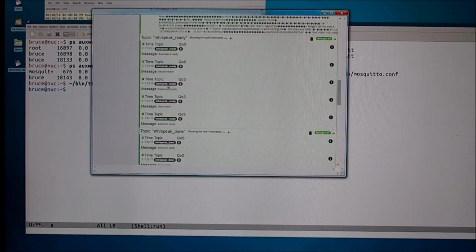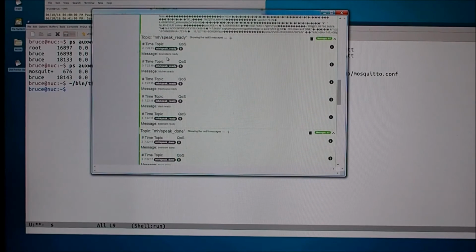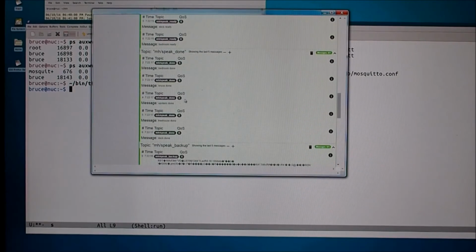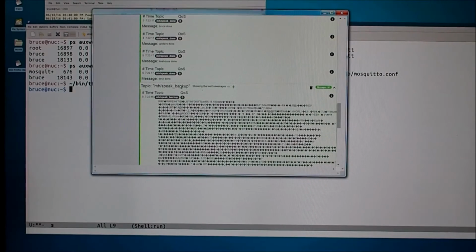Then the clients will detect this because they've subscribed to it. And when they see all their fellow speakers have reported, they'll go ahead and play the WAV file. And that way we're guaranteed that we're fairly synchronous in all, independent of whether one speaker's slower or faster than the other. Then when they're done, they report back again and say they're all done. Then we send a backup in case the speech didn't work, then they'll play this backup file.